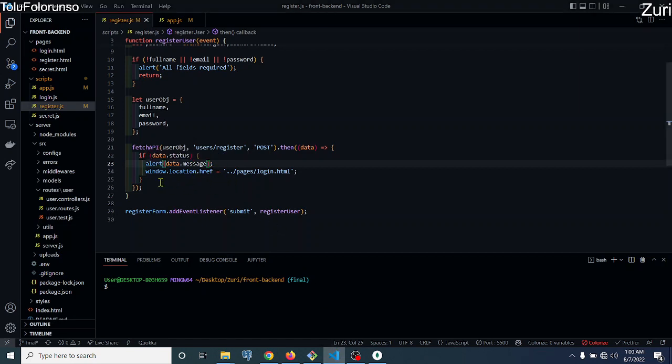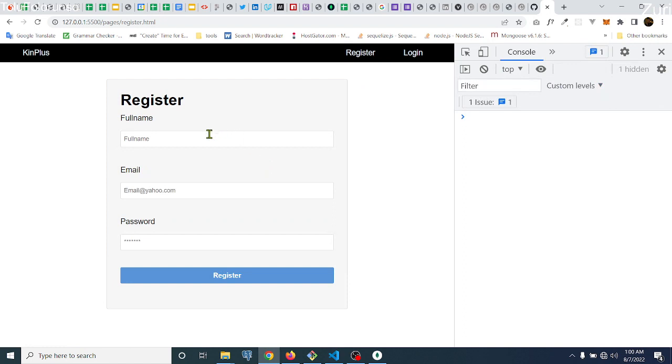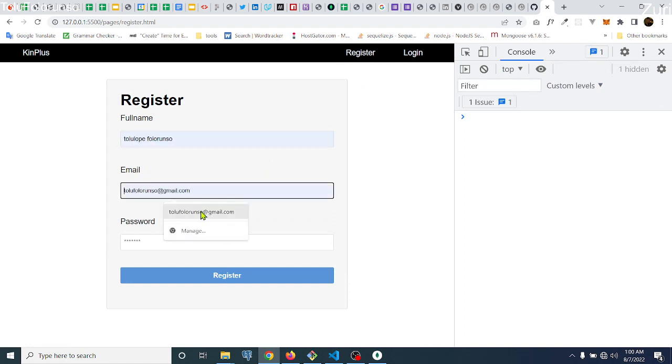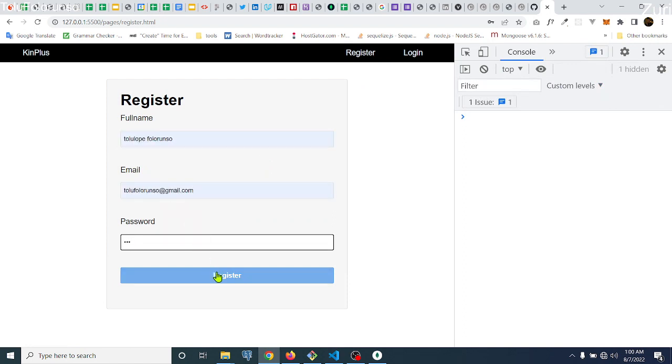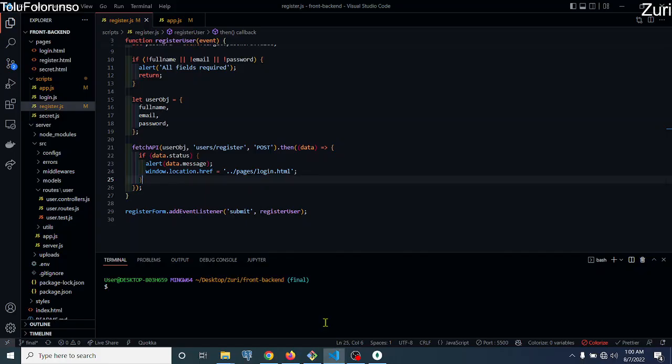Before we do that, what if the user already exists? We have not taken care of that. So if the user already exists, we are getting a bad request. So that means the user already exists. So we need to take care of that.